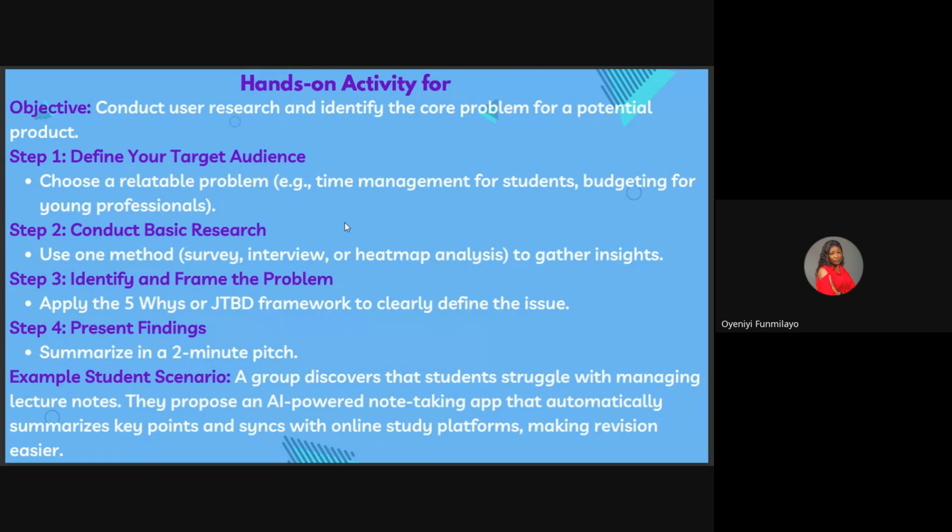Like somebody who says stress management now, she can use her own, because it's a relatable problem for her. Then you will conduct basic research. You'll be using the survey method. Don't use interviews or heat map analysis. Just the survey method is fine to gather this insight. The minimum responses, because this is a learning process, is 20, please.